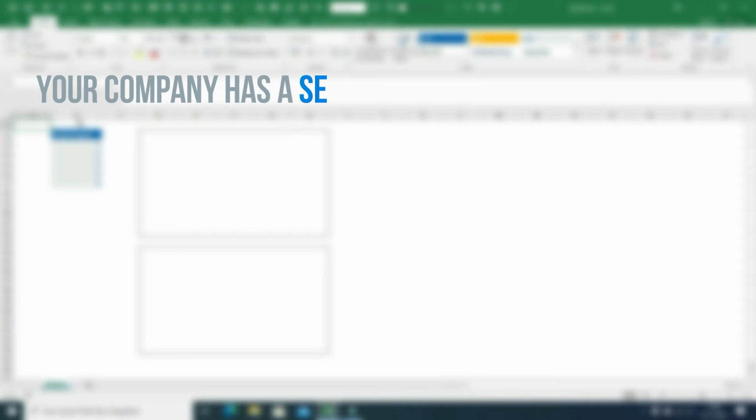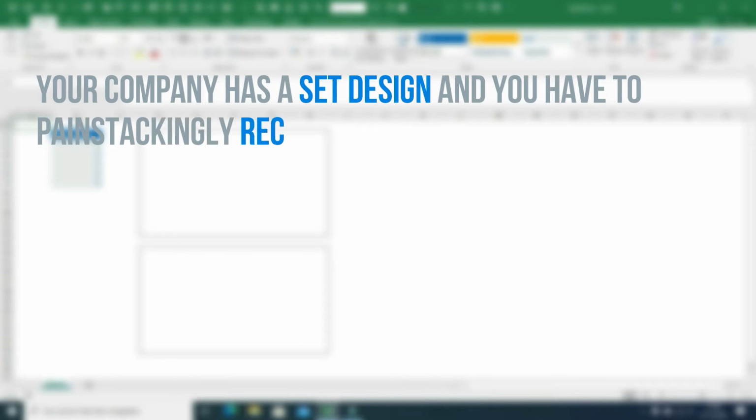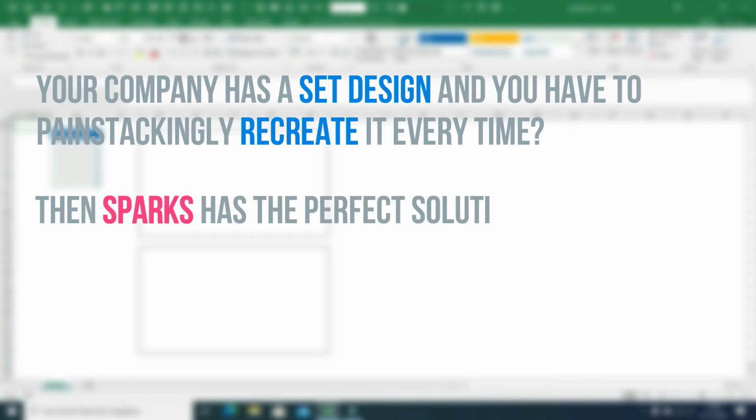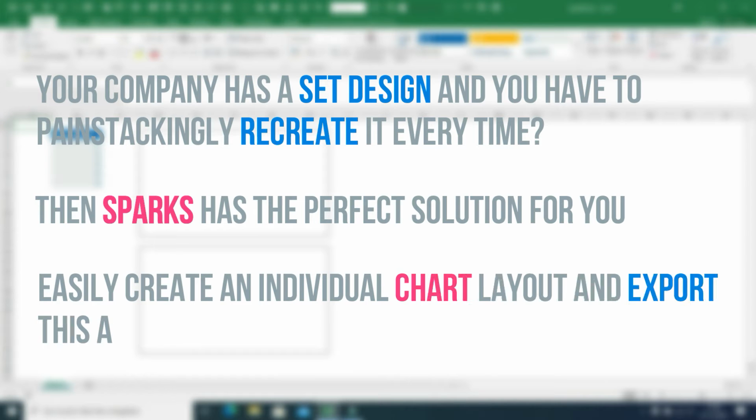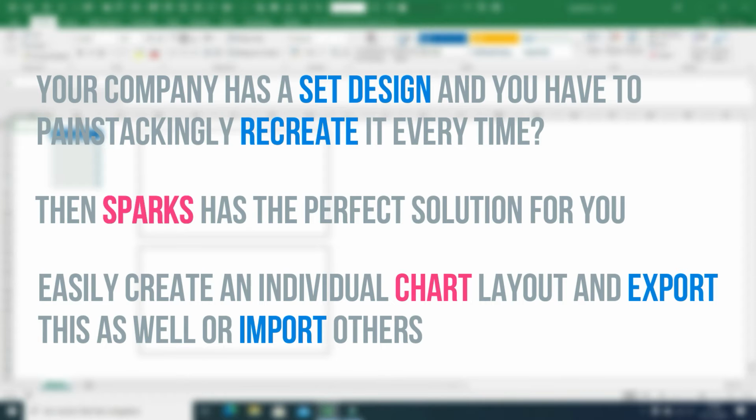Your company has a set design and you have to painstakingly recreate it every time? Then Sparx has the perfect solution for you. With the Sparx variants, you can easily create an individual chart layout and export this as well or import others.